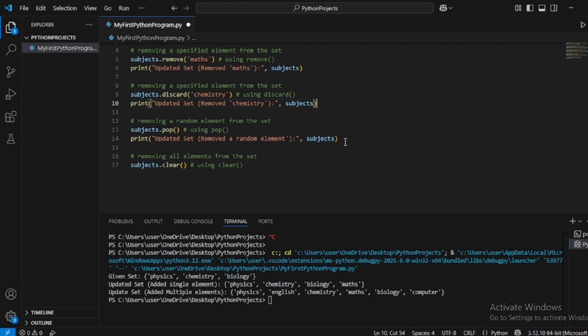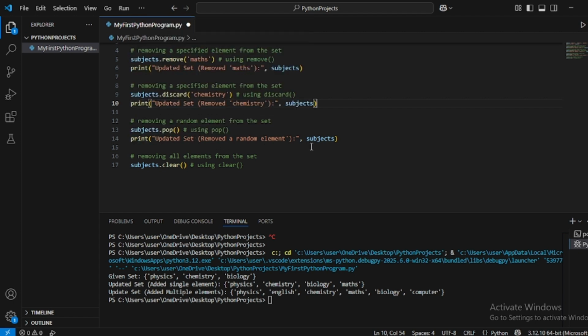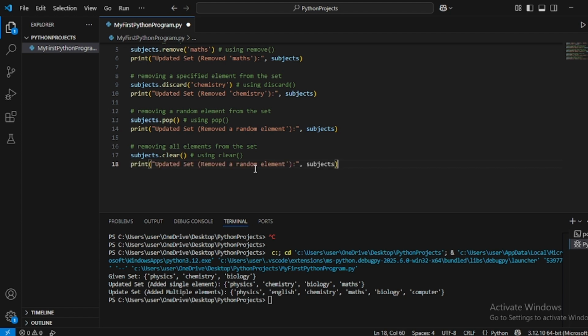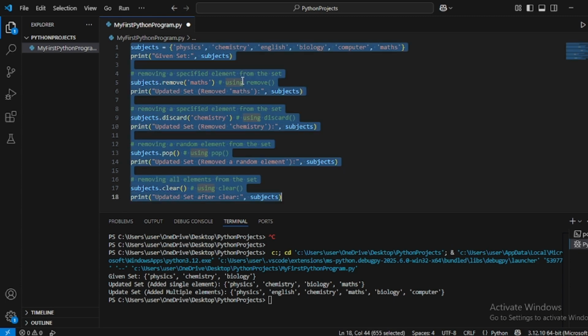Now let's try to add one more print statement. After subjects.clear, see what will be printed. Updated set after clear. Okay, let's run this program and see what is the output.